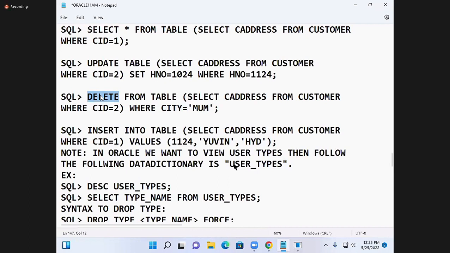Based on that address, here two addresses are there. Customer ID 2 has how many addresses? Two. One is Chennai, one is Mumbai. But of Chennai and Mumbai, which address are you deleting? The Mumbai address is deleted. Okay? So that is the query statement explanation.